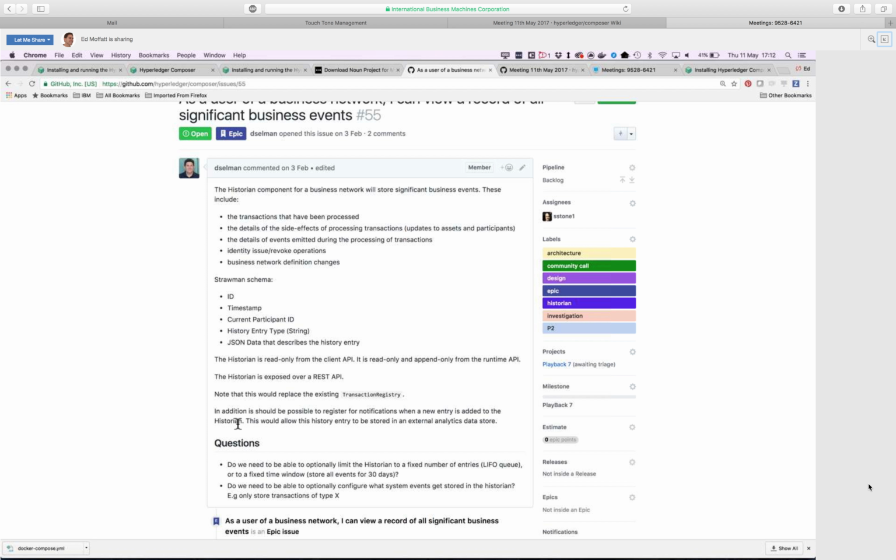We have some existing code that's able to capture those side effects of running a transaction in the runtime. So what we could do is attach those side effects to the transaction entry in the transaction registry. And that's really what we're talking about here in terms of this historian. It would go beyond just a set of transactions keyed by their transaction ID to something richer, where you could say what transactions have been processed, and then for a given transaction get some metadata back about what happened during the processing of that transaction.